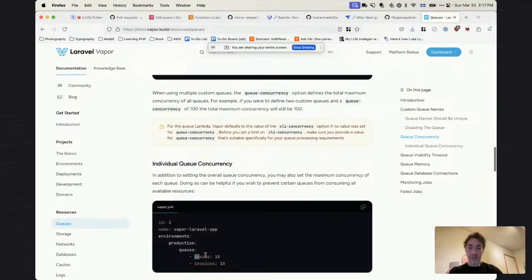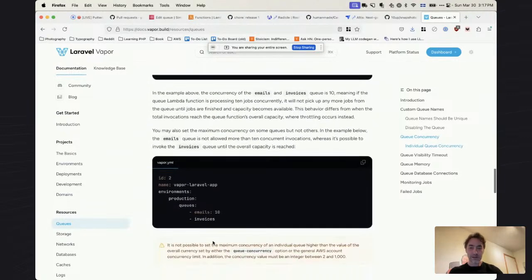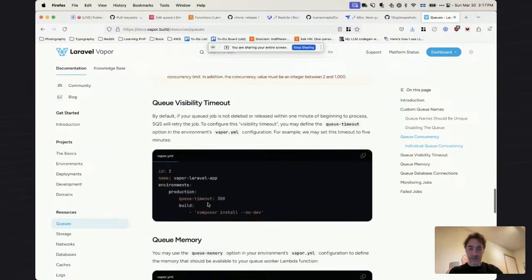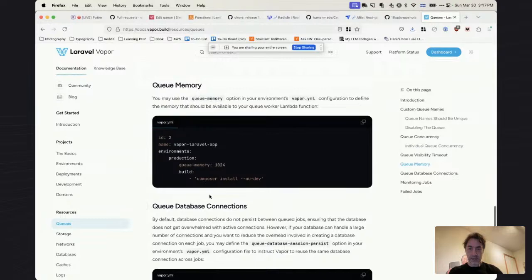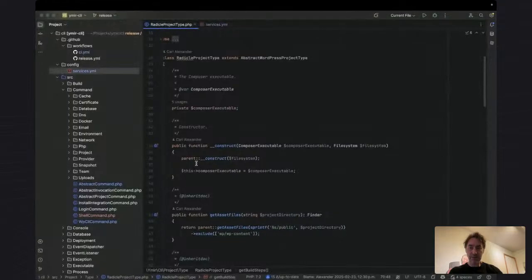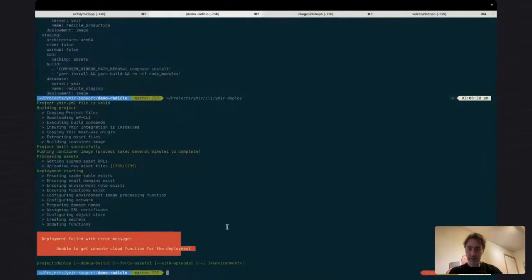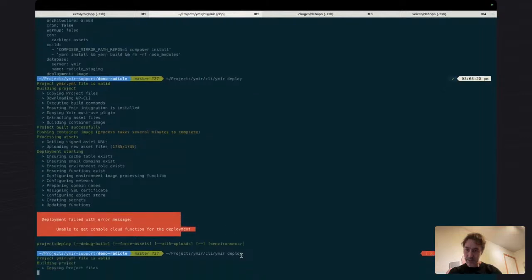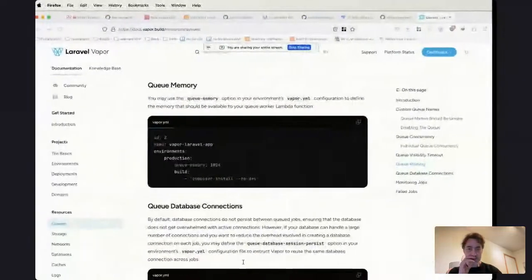individual queue concurrency, emails 10. Yeah, so see, I don't like this because, you know, visibility, timeout, queue memory. It would just really have to be similar to... unable to get console cloud function from deployment. Okay, so definitely maybe we broke something. Let's let it run another time and see what happens.